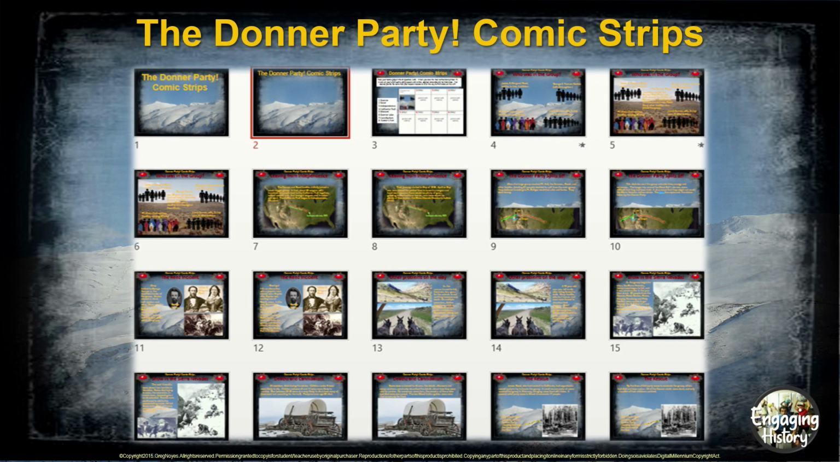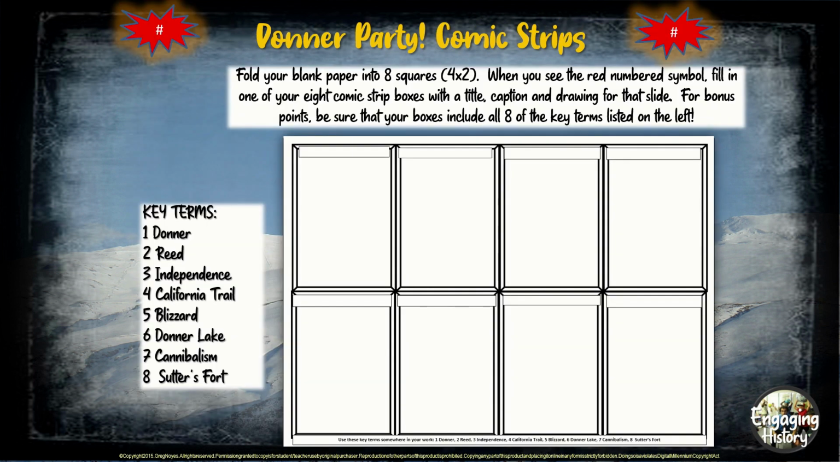A comic strip activity is a wonderful way for students to organize or summarize a historical event. The way I have organized this comic strip activity is that I have created 8 boxes, and each one will tell a part of the story of the Donner Party. There are 2 ways you could start this activity.